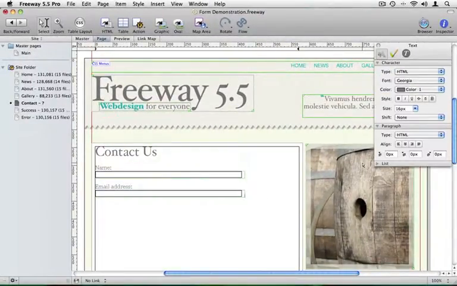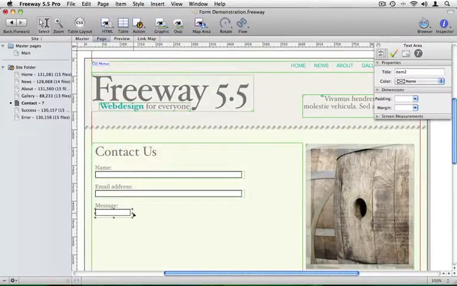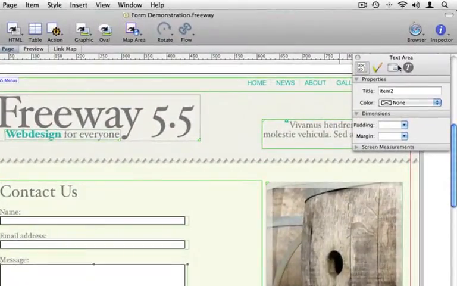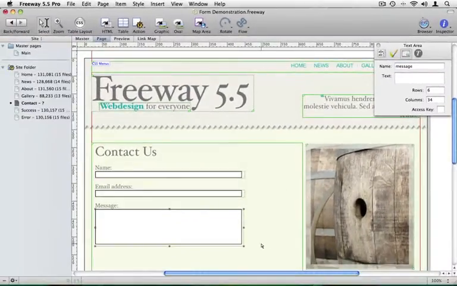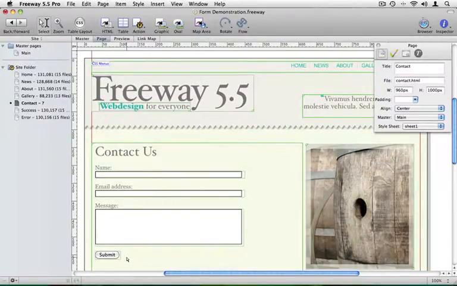Go back into the text box, press return, type message, soft return, and this time I'm going to insert text area. And this is like the text field, but I can also make it a bit bigger by dragging it horizontally and vertically. Again, I want that to have a specific name, message, and finally I'll insert a button, and when the user clicks on the button, the information will be sent off to the server to be processed.